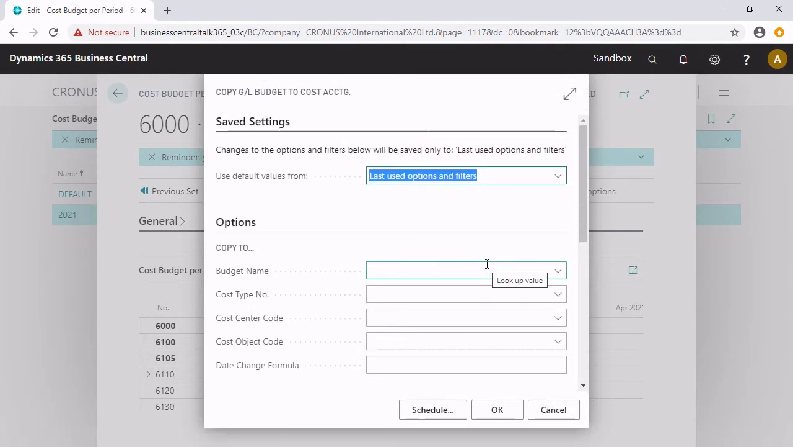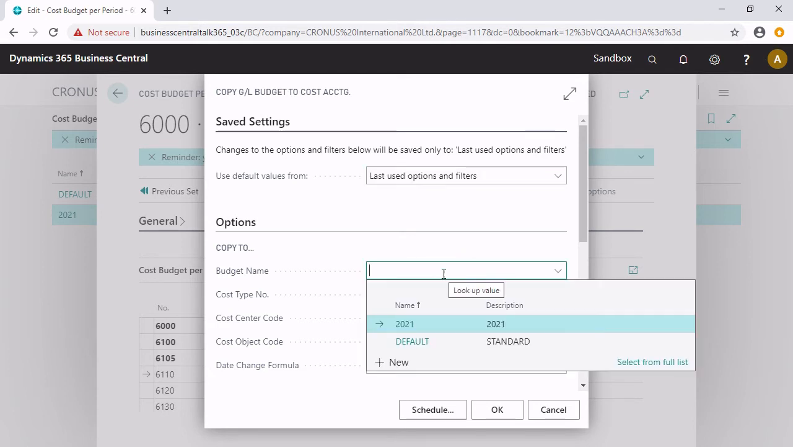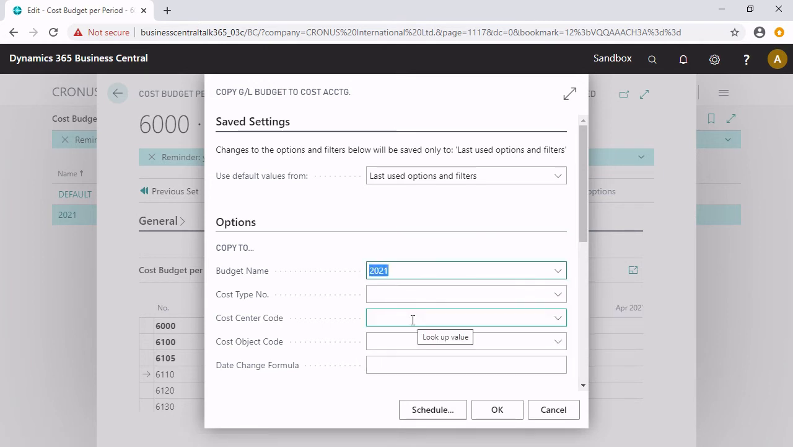I get a request window here and have a few things to fill out. First, I give my budget name. I want to copy it to my 2021 cost budget. Next, I specify the range of cost type numbers that I want to copy.